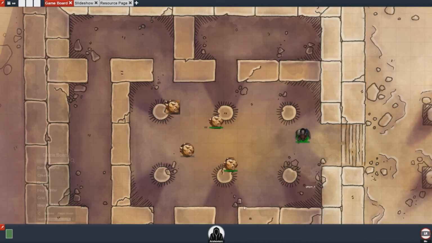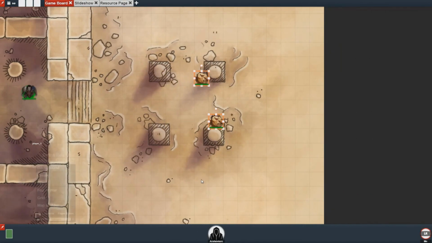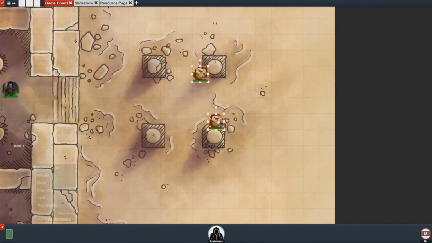Now that combat's over, I'm going to want my enemies to run away. I can move them away using the arrow keys, which will jump me to their vision, or I can simply drag them away myself.